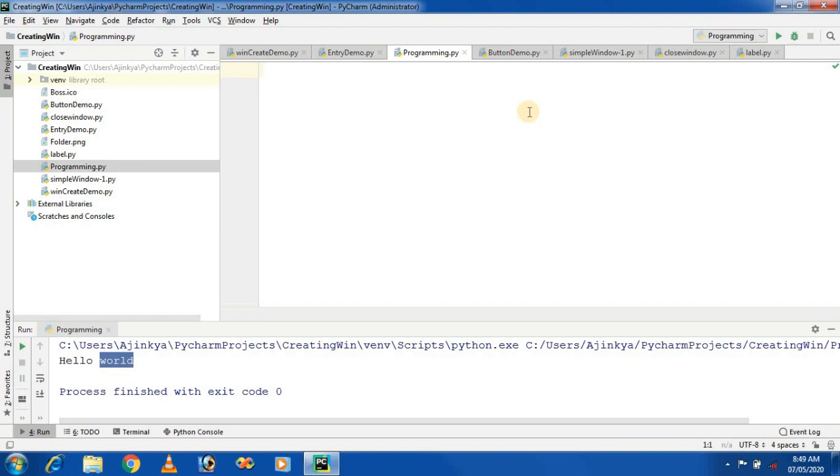So, to start basic programming in Python, I will use a software called PyCharm. You can also use a Python IDE or an online interpreter. But I recommend you use PyCharm because it is very handy to use.